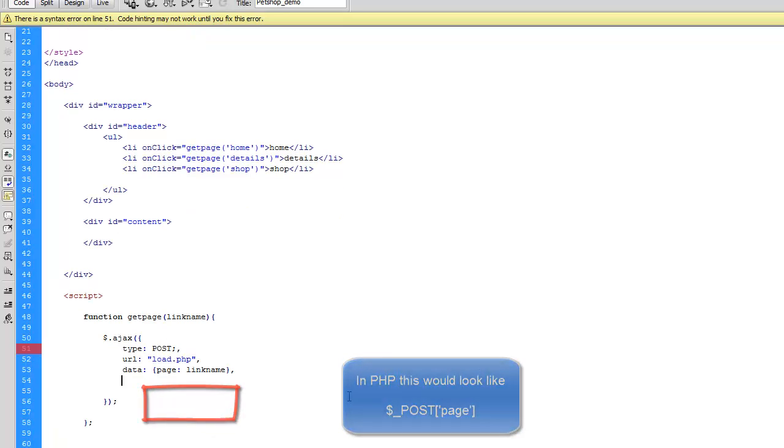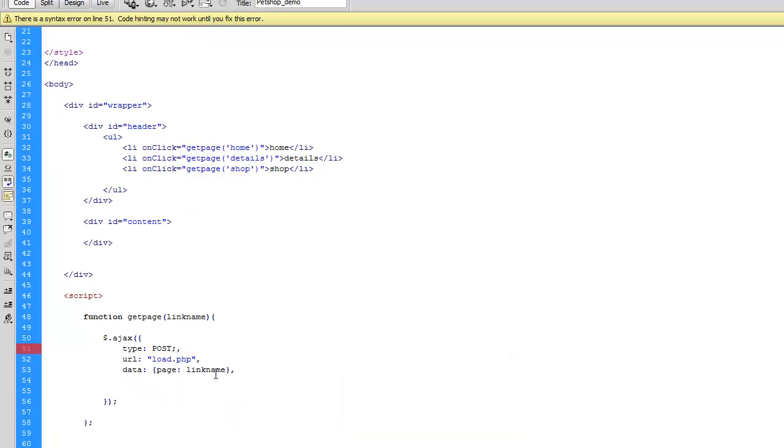But now we're going to have to specify what to do on success. What we want to do is add success, colon, and then we want to call a function, double brackets, single curly bracket to finish it, semicolon.